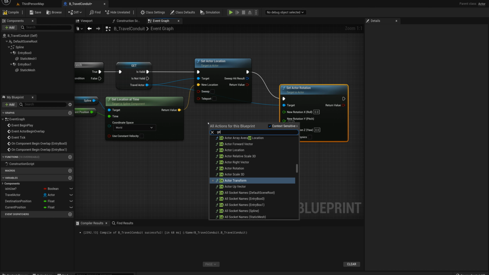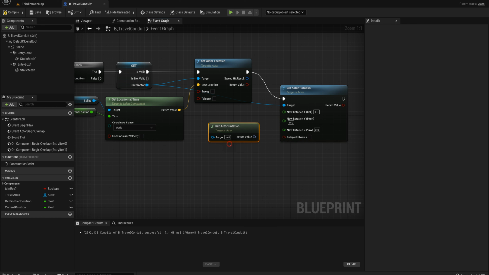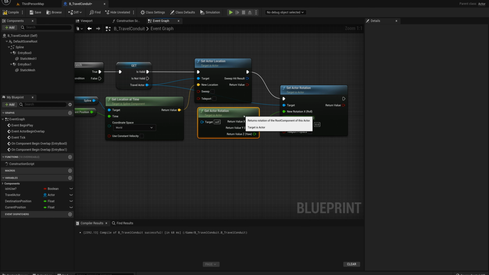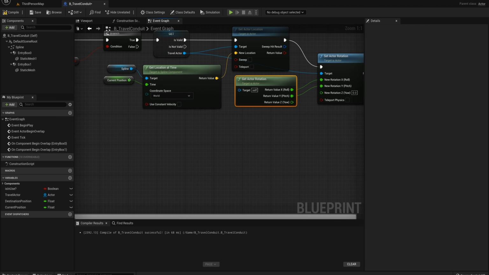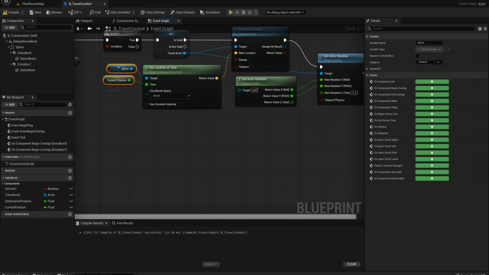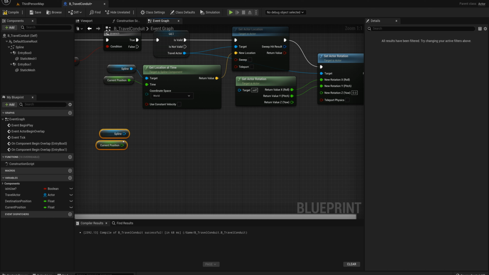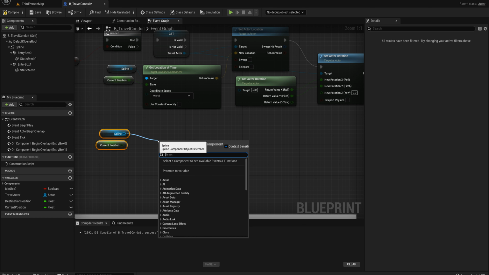I'll just grab and get actor rotation, split the pin, and plug the X and the Y in here. So we'll use the existing roll and pitch, but for the yaw, we'll grab the spline and current position, duplicate those, and this time from spline, I'll say get rotation at time.